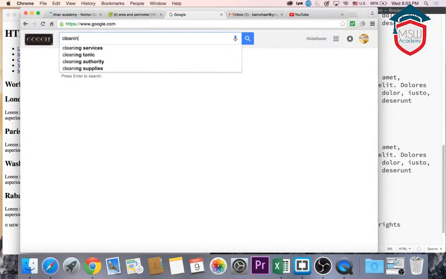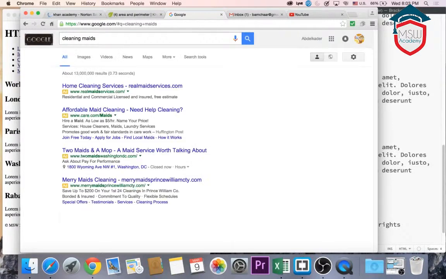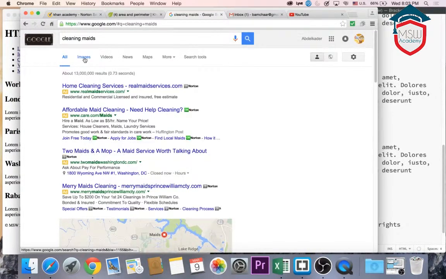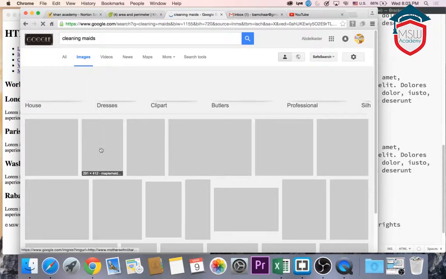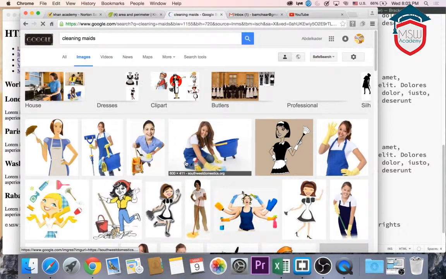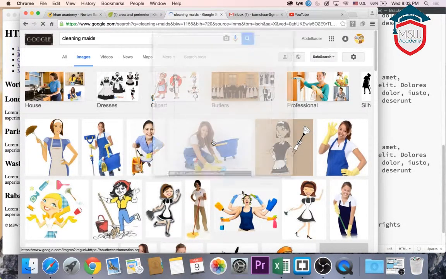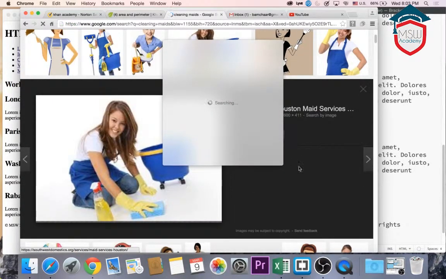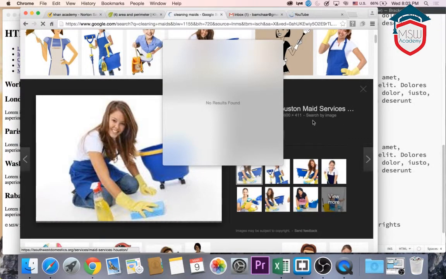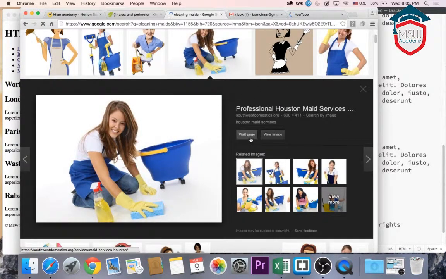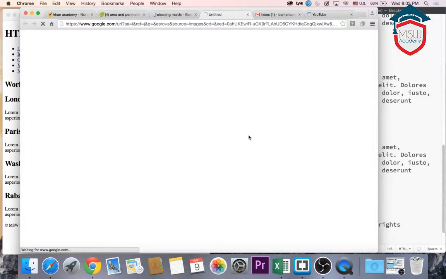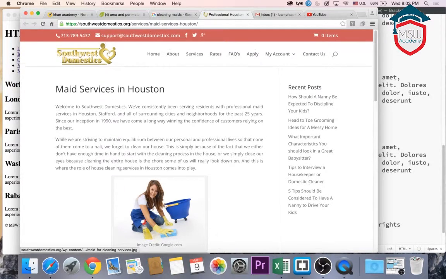like cleaning maids or something like this. This is going to show. Now it's going to give you images. All right. You cannot use this image. If you click on this image, it's going to give you the image. It's right here. It's good, but you have to click on visit site. When you go to the site, you're going to see that the image belongs to someone, right? So you don't want to use that.